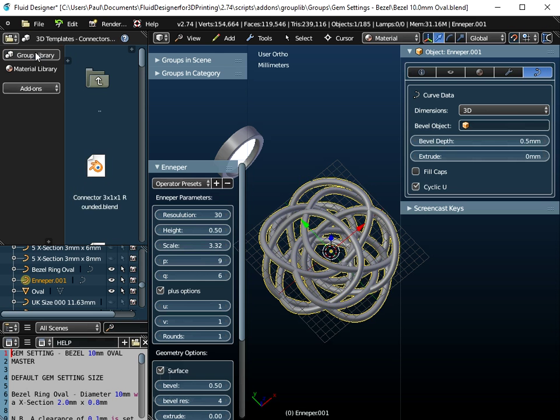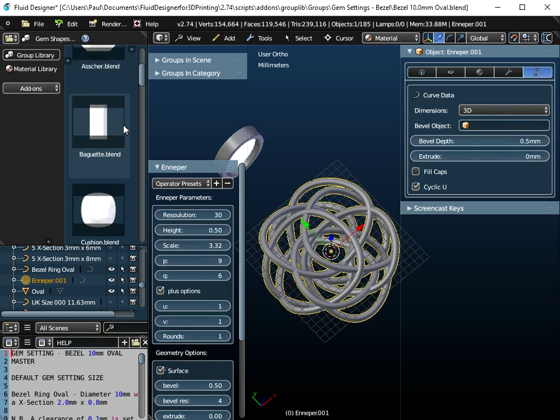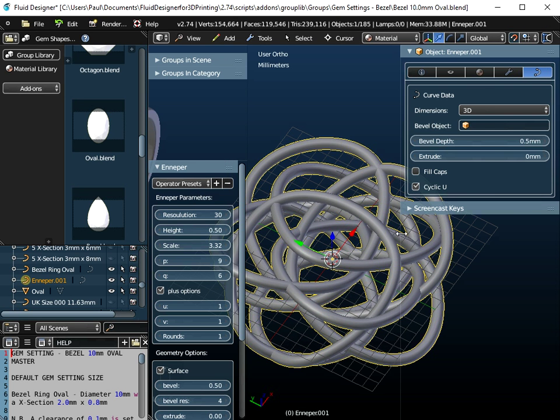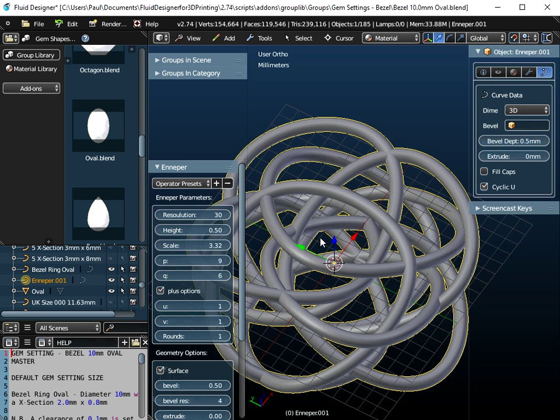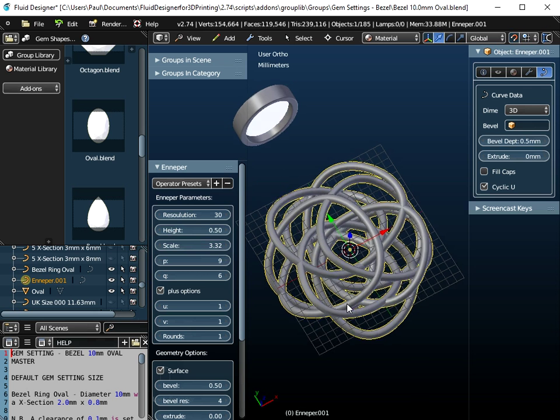Now if I click on Group Library there to refresh this list and go to Gem Shapes, if I scroll down to Oval Gem, that's this one here, if you look at this shape, if I move this window back a little bit, here is an oval shape. So we could put an oval gem into this if we 3D printed this and made it as a pendant.